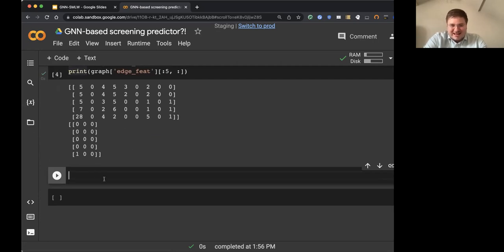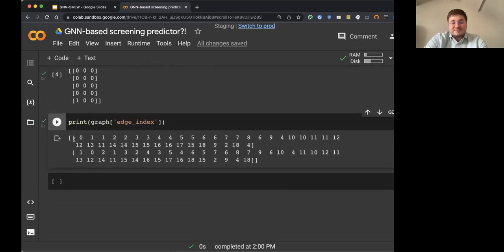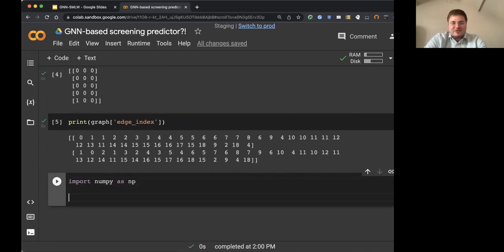Let's see. So first, just to make sure that my intuition is right, I'm going to take the edge index and print out what it looks like. So indeed, as I expected, it's 2 arrays with integers, and the corresponding positions tell me which nodes are linked. So 0 to 1, 1 to 0, 1 to 2, 2 to 1, and so on and so forth. Okay, so we're now going to be dealing with matrices. So I'm going to need to import NumPy. NumPy is the standard library you'd import in Python to deal with matrix operations.